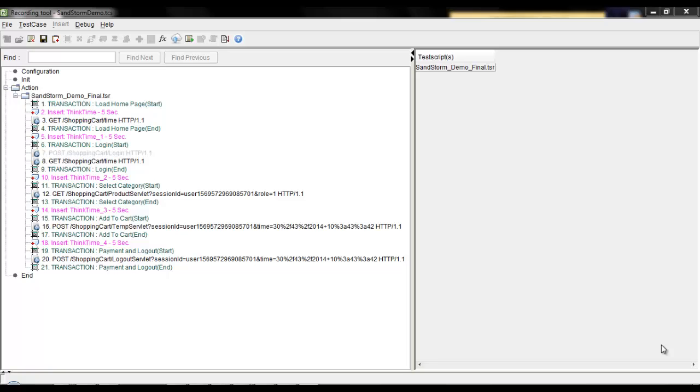In this session, we'll see how to upload your existing test case to the Sandstorm Cloud portal, then how to create a scenario, and further how to execute a scenario from the cloud portal. For many of you who may have seen the Sandstorm on-premise version, this is the recording tool, and this is how our test case looks like. In this session, we'll upload this test case and we'll see how this test case can be executed from the cloud.